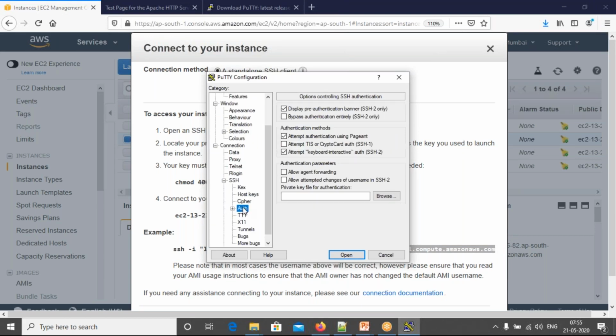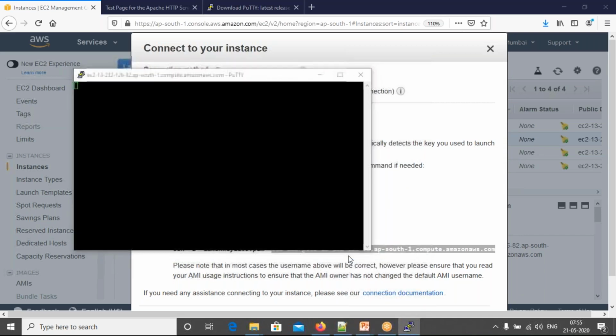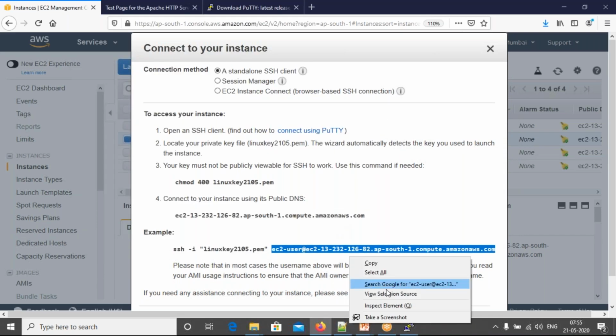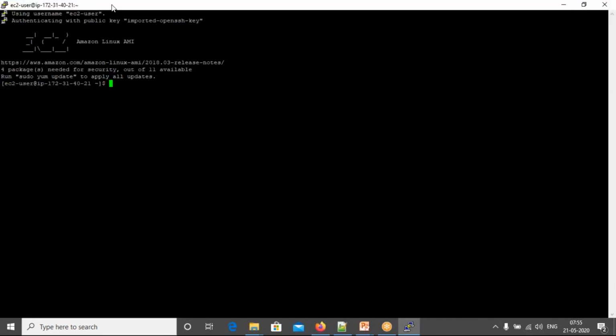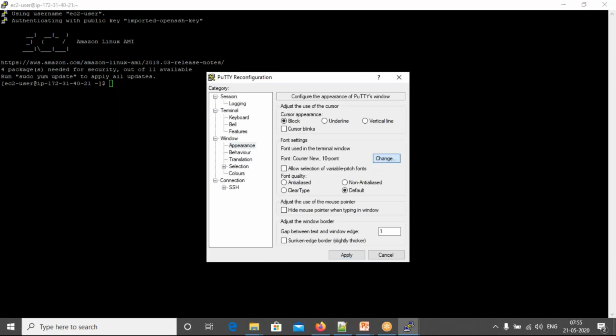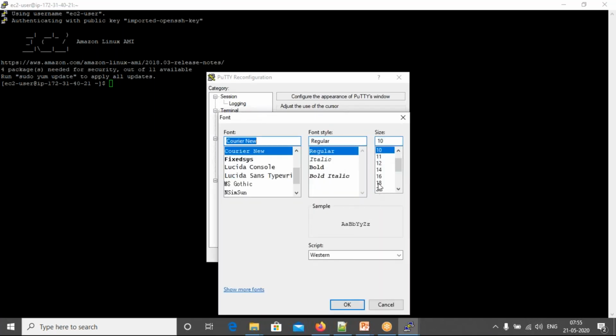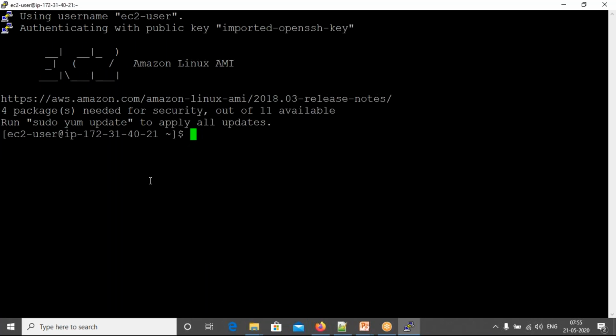Now click SSH, click Auth, browse. Here you need to select the PPK file. Okay, this is the PPK file which you have. Click open. Click yes. So now you have connected to Putty. Let me maximize this text. Okay, click apply. Now you can see, friends, I just connected to the Linux VM.